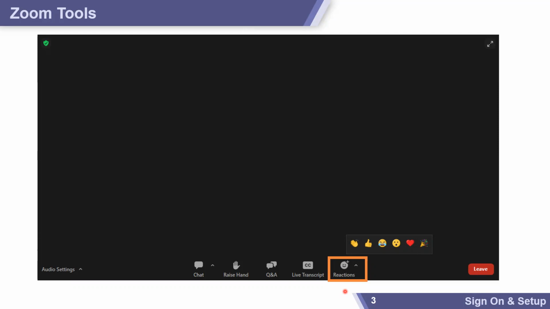There also may be opportunities where I ask you to give me a thumbs up if you can see this or see that, and the thumbs up can be found under that reactions panel as well. So that's where you can locate those different items within that Zoom toolbar, again at the bottom of the screen. And then the last icon or button that you can select is the leave button.